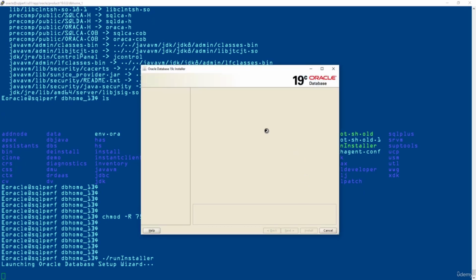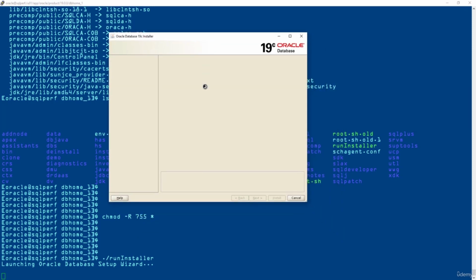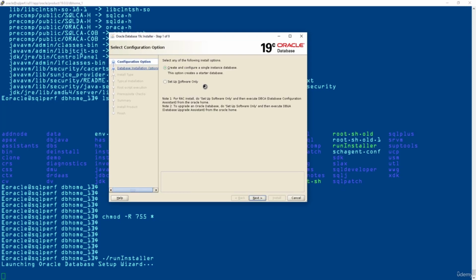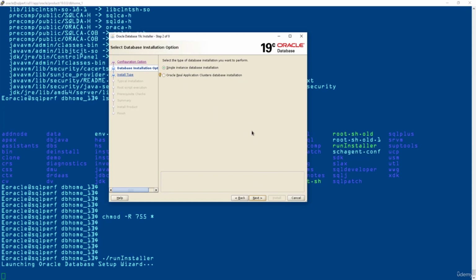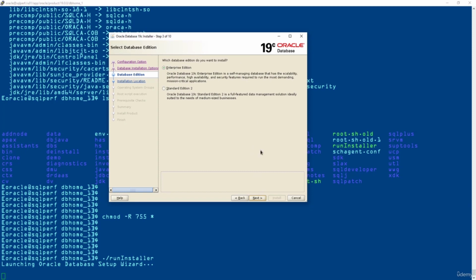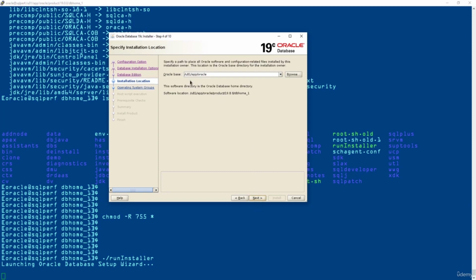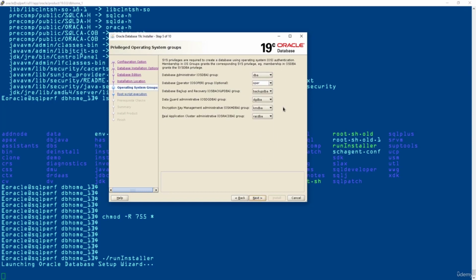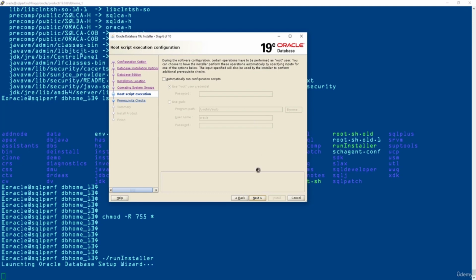Oracle Database 19c installer graphical window is opening. Click on set up software only, click on next. Single instance database installation should be chosen, click on next. Choose enterprise edition. Then Oracle base directory is default. Leave these options as default. Click on next.